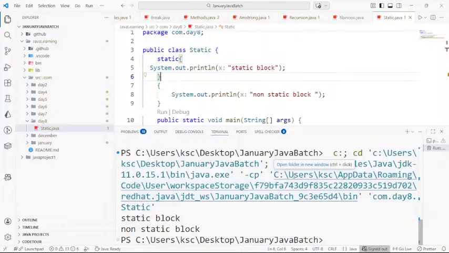Non-static things are stored in the heap memory, and static things are stored in the meta space area. Okay, this is about the stack, the static and the non-static.